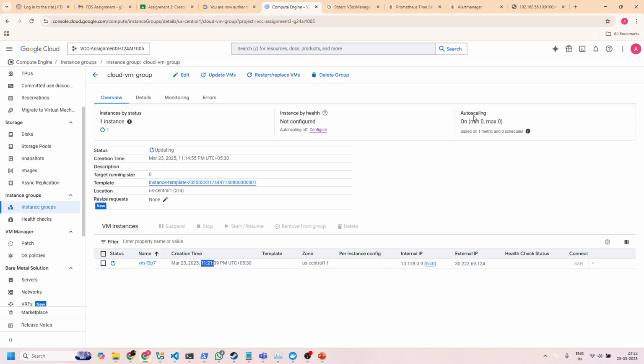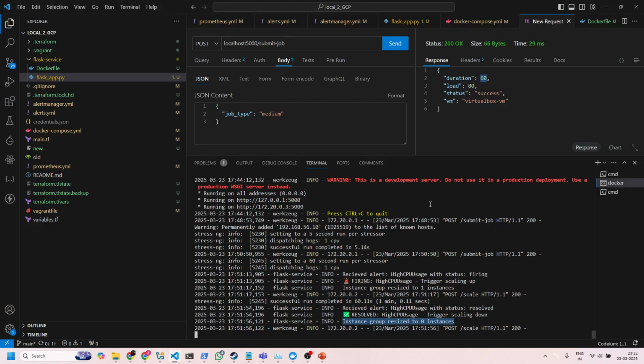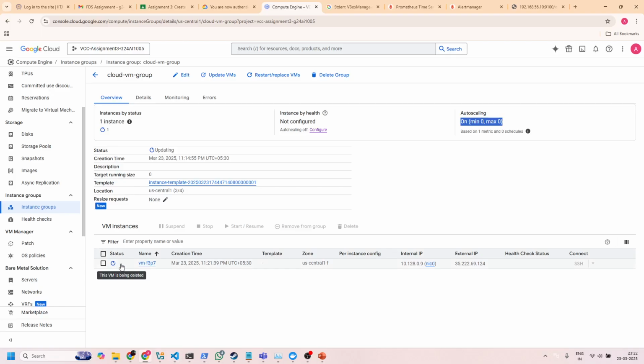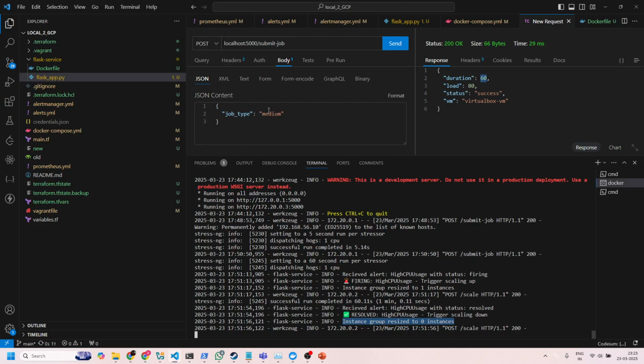Let's go back here. So you can see auto scaling, it is 0 by 0 now, 0 minimum, 0 maximum. And my VM state is VM is being deleted. So this VM is going down. This is the scale down part of it. Once this is down, this VM will get removed from here. Yeah, now the VM is deleted. Now we don't have any VM, and that is because my VM1 is now free to execute more jobs.